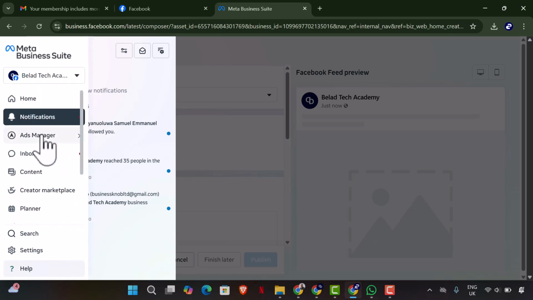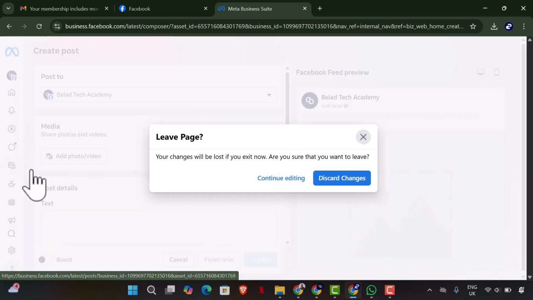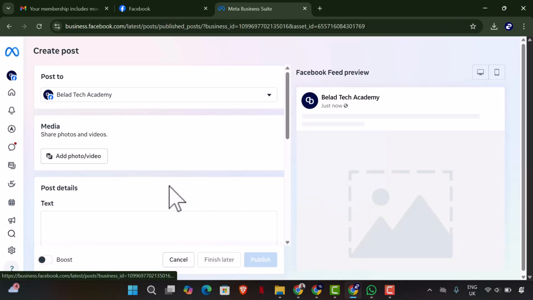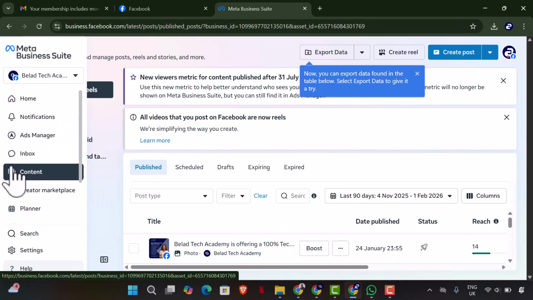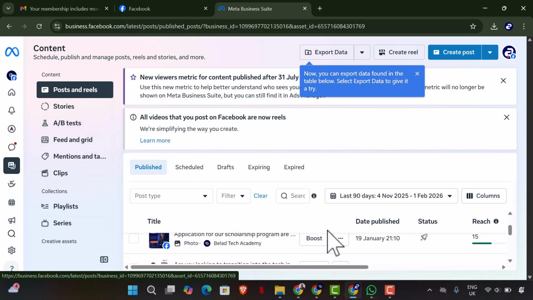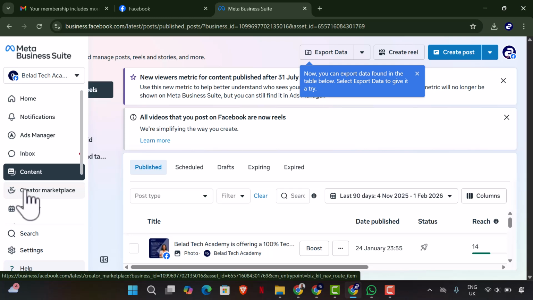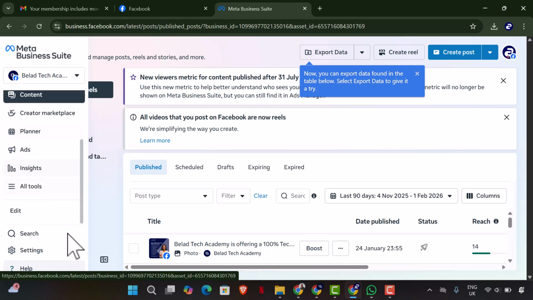So you have your notifications, you have Ads Manager, which we're going to talk about, you have Inbox, which you can check comments and all those things. So you have content. I could discard this, and when you come to content, we have content right here. So you see all the content you've created, and you could actually look into their analytics and every other thing. So you could see the reach and everything right here. So we have content, and you have Creator Marketplace, of course. You have all these things that could help you.